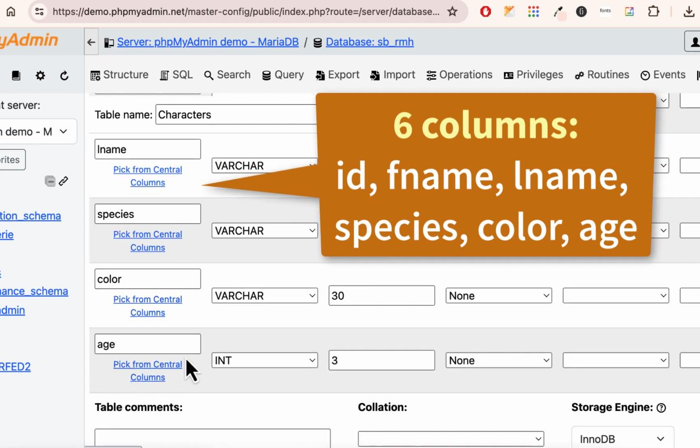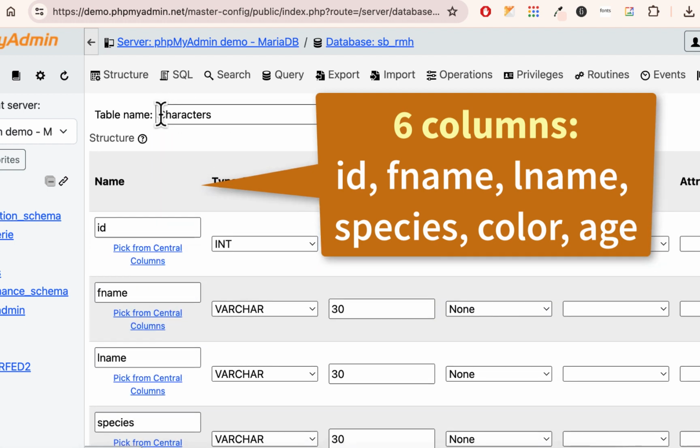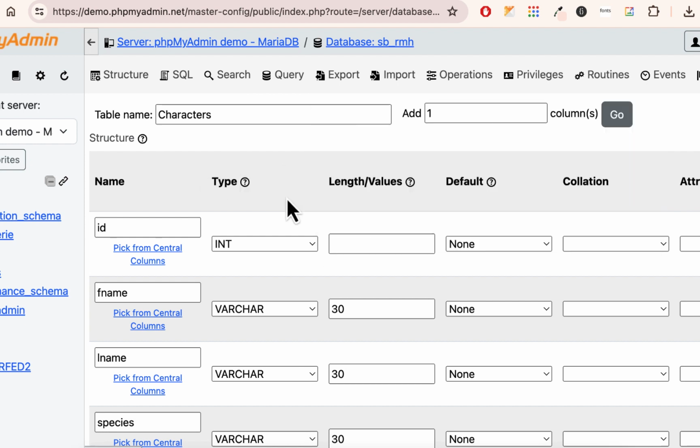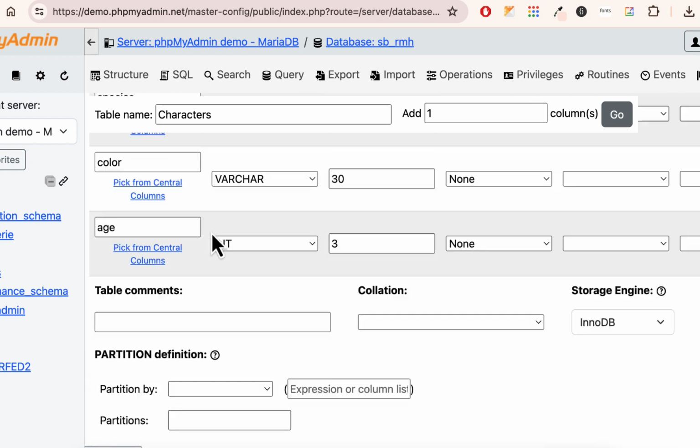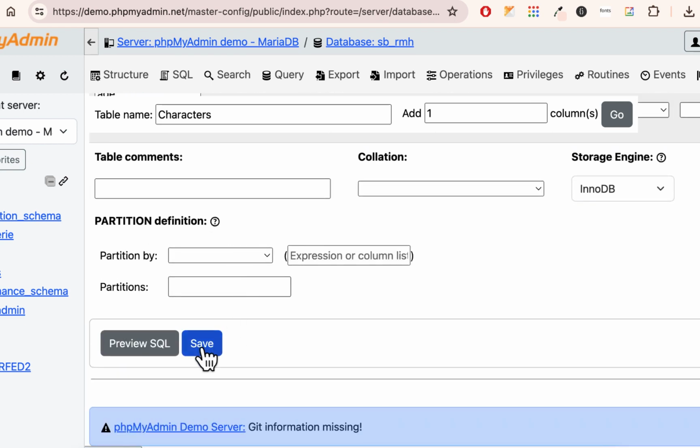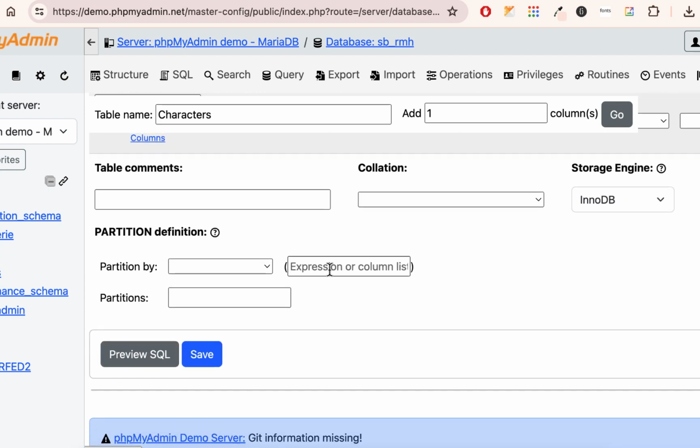Notice I'm doing all these in lowercase. The only thing uppercase is characters, and I may put their names in uppercase because they're formal names. So that's about it. Now, when you're done here, to create your table, you're just going to hit save. Don't worry about anything else right now. I'll just hit save.